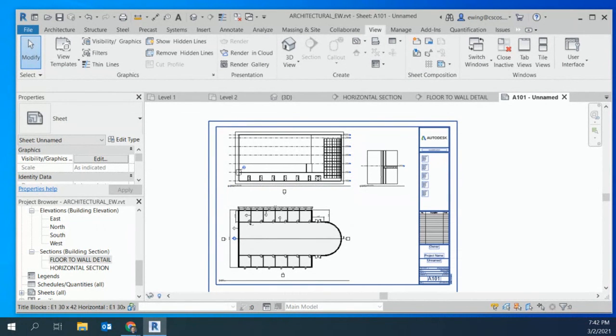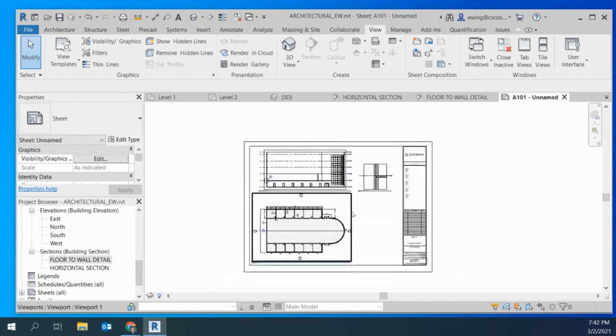Was there a question? Yeah, I was just wondering, is there a way to adjust the size of the drawing without manipulating the dimensions? Like my plan view has a lot of empty space towards the bottom, and I just want to know if there's a way to adjust that.